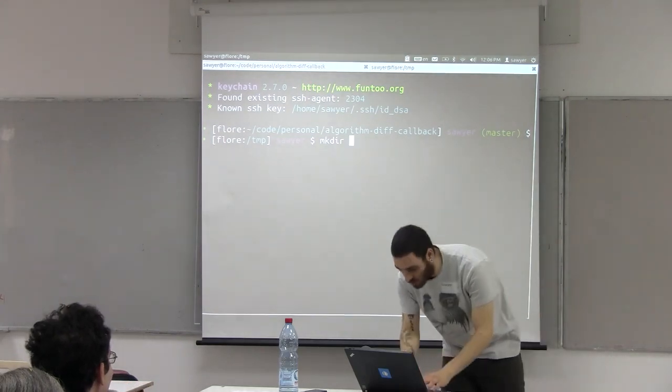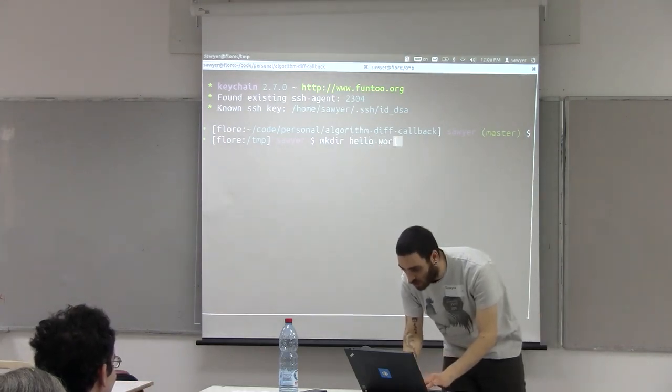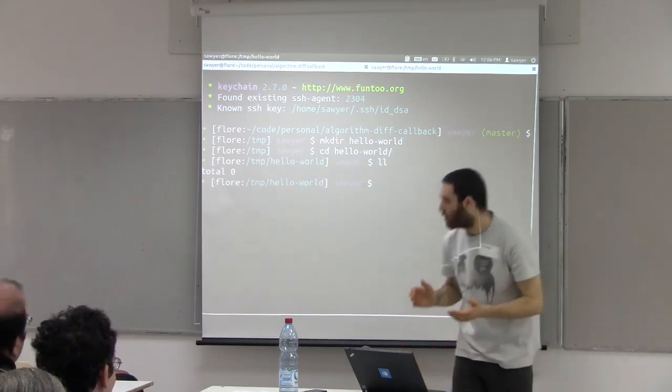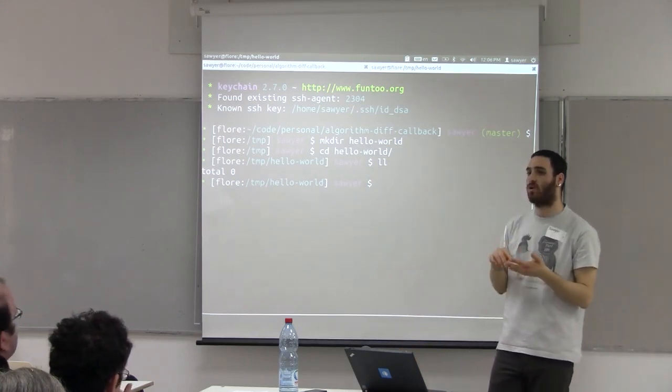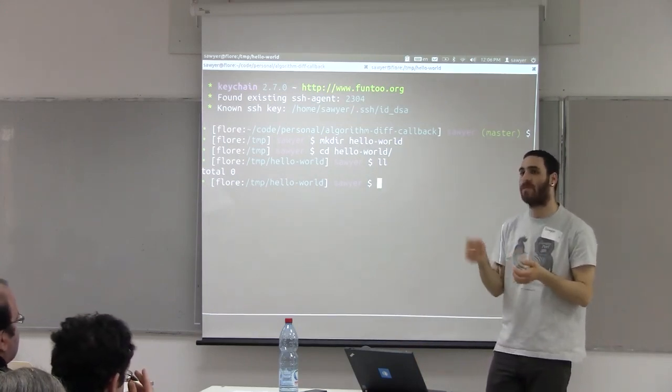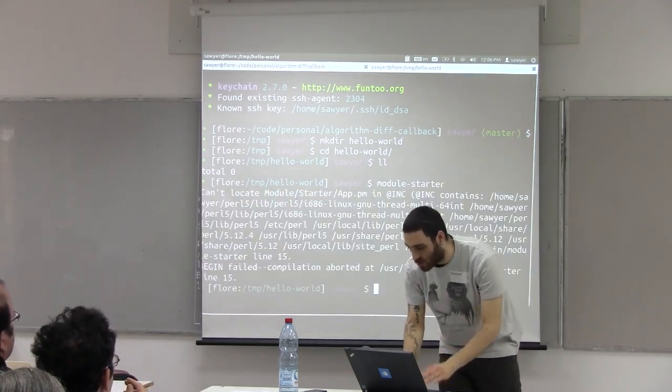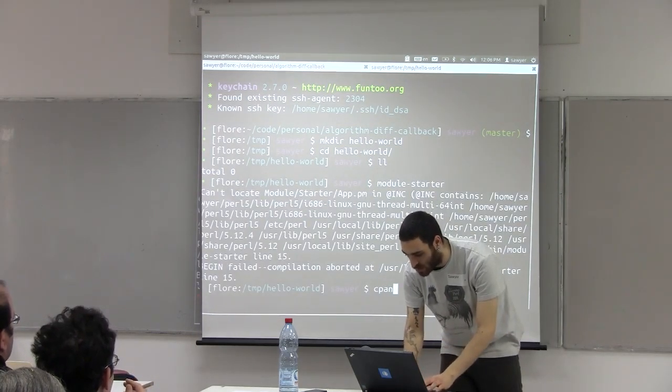All right. So we'll call it hello world. Doesn't matter how I call the parent directory. Inside it, I can either create my makefile.pl or my build.pl on my own, my manifest file, everything on my own, or I can use something like Module::Starter. If I use Module::Starter, of course I have to install it.